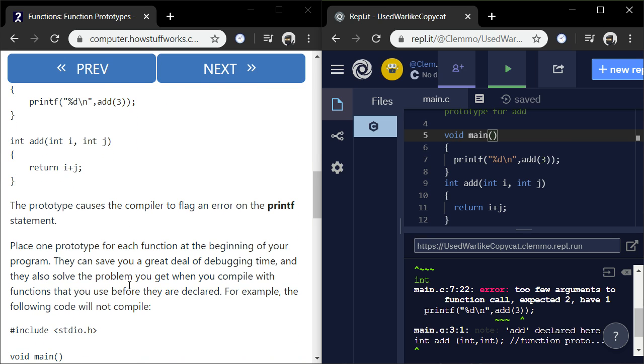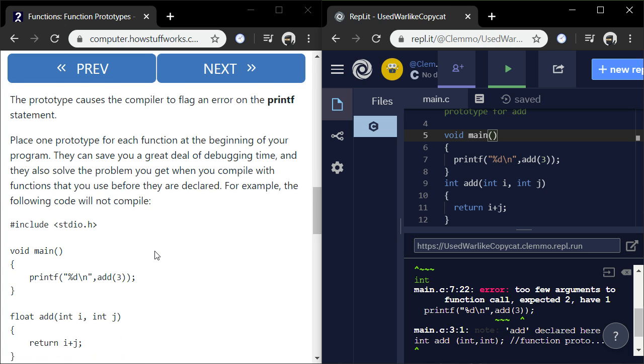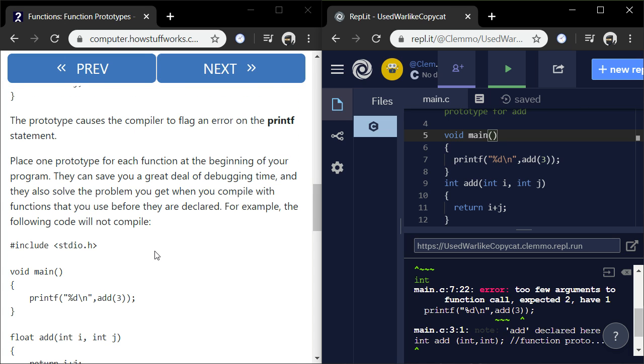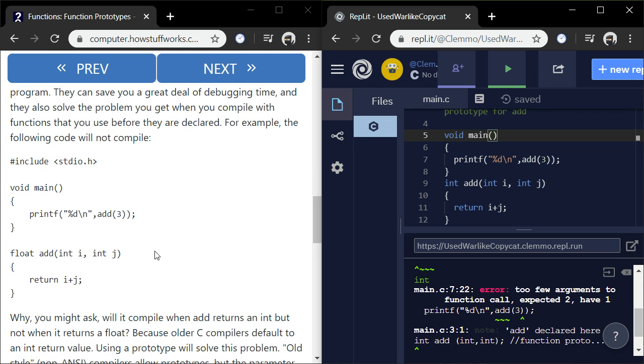Oh, they expected an error. The prototype causes the compiler to flag an error on the print statement. Place one prototype for each function at the beginning of your program. They can save you a great deal of debugging time. And they also solve the problem you get when you compile with functions that you use before they are declared. For example, the following code will not compile.